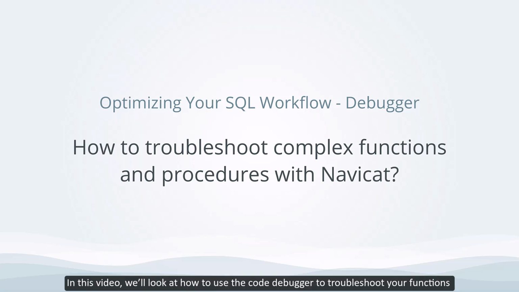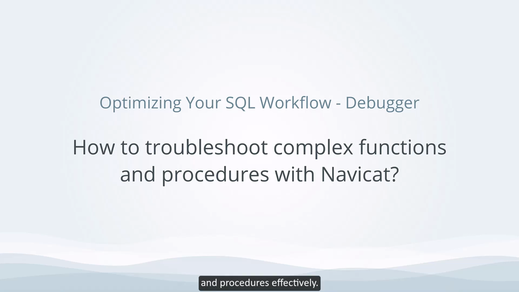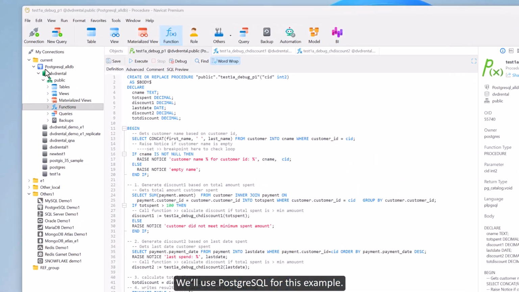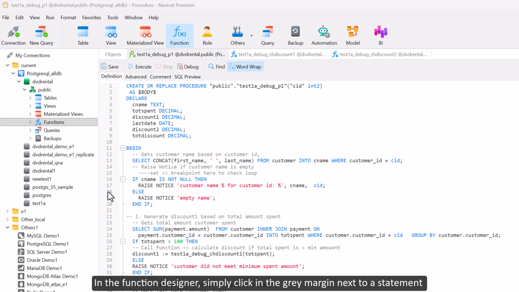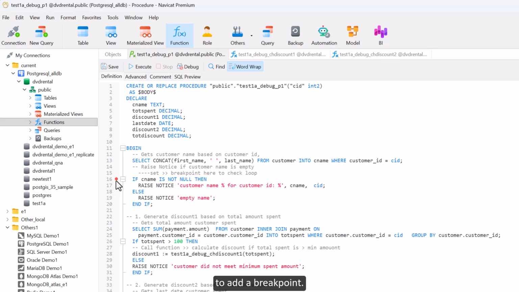In this video, we'll look at how to use the code debugger to troubleshoot your functions and procedures effectively. We'll use PostgreSQL for this example. In the function designer, simply click in the gray margin next to a statement to add a breakpoint.